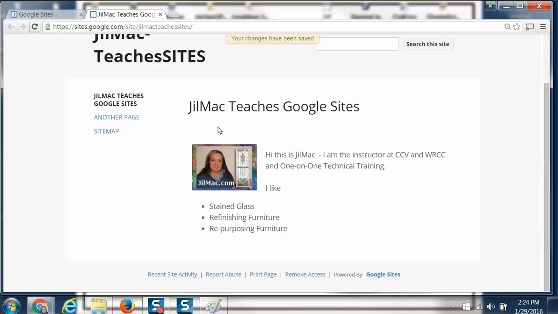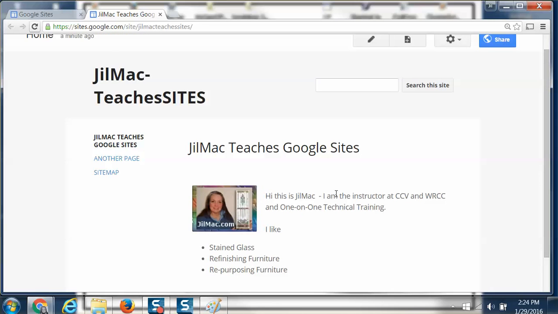And I'll come back and show you some more things that you can do in Google Sites. But that's how you add content, add an image, and how you edit a page using the pencil icon.